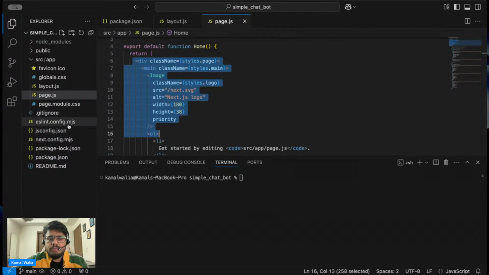Then we have the ESLint config, JS config, and Next.js config. We won't be touching these for now, so we can just focus on our application.